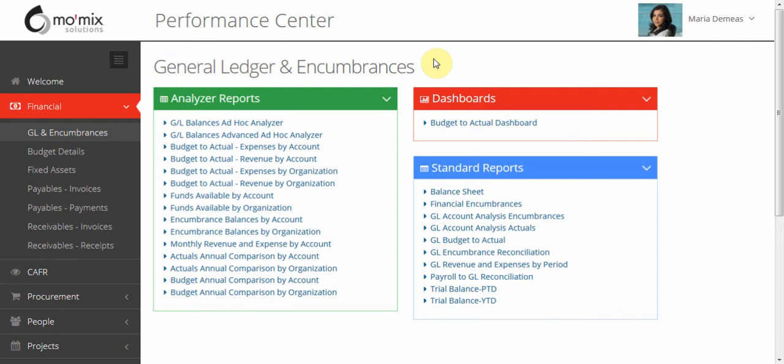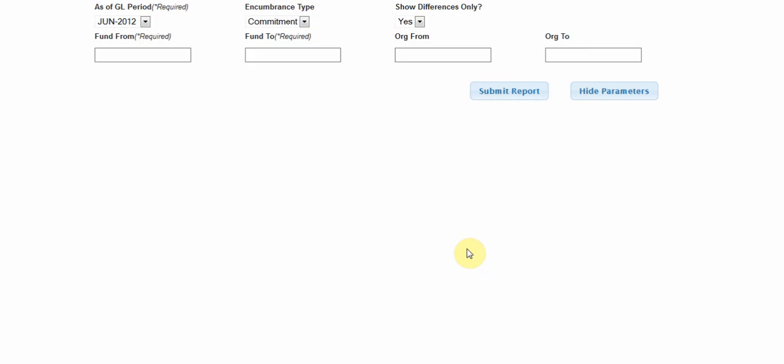And on the topic of encumbrances, for the standard report, let's go ahead and take a look at GL encumbrance reconciliation. So to get this report up and running, we're going to stick with this GL period for June 2012. For the encumbrance type, we're going to stick with commitments. And for differences, yes, I would only like to see the differences for this report. When we're setting up an exception report, a report that compares two things and shows me accounts where there is a difference, I don't need to see accounts that match up. I'm just going to choose the airport fund real quick to get this up and running.